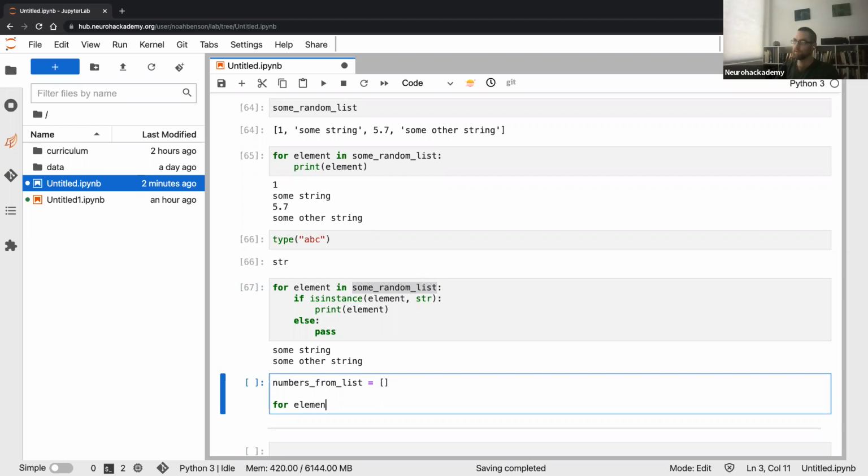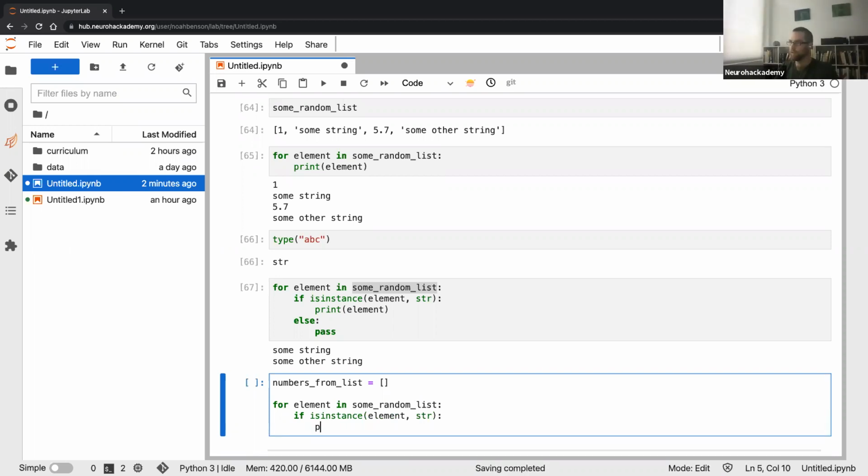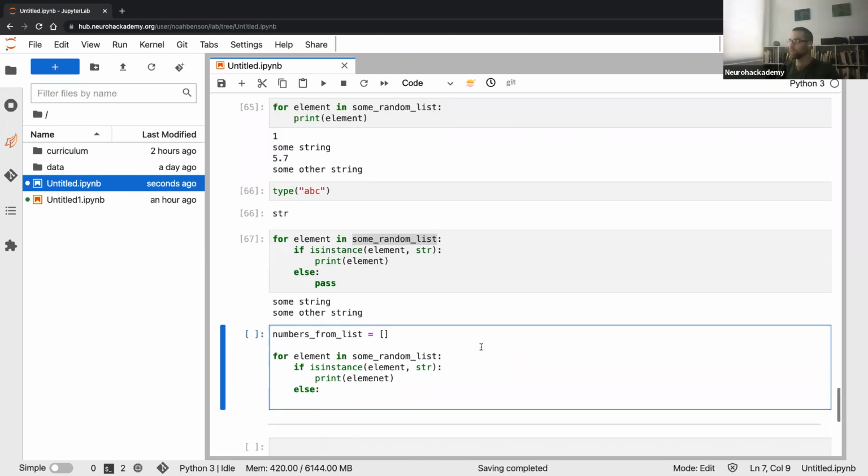And then we're going to say for element in some random list. And just like we did before, we're going to say if element is an instance of string, then we're going to print it. Otherwise, if it's not a string, we're going to assume it's a number, and we're going to use a method called append. So numbers from list is a list, and among its various methods, it has one called append. And we're just going to append the element to the list. What append does is it just takes this list and adds an element to the end.